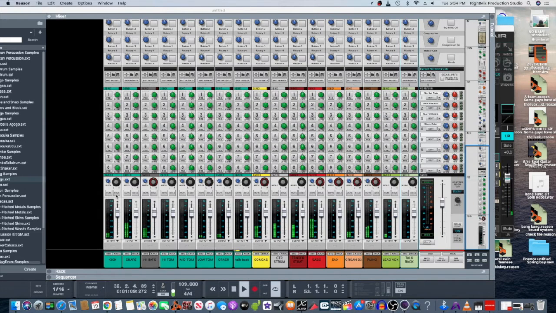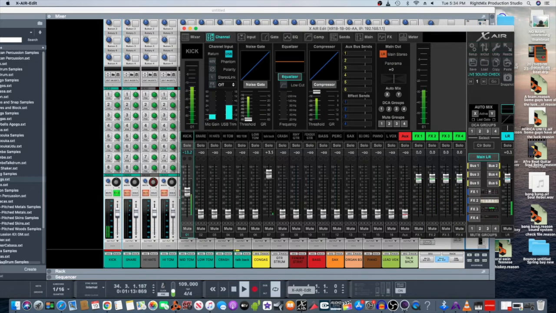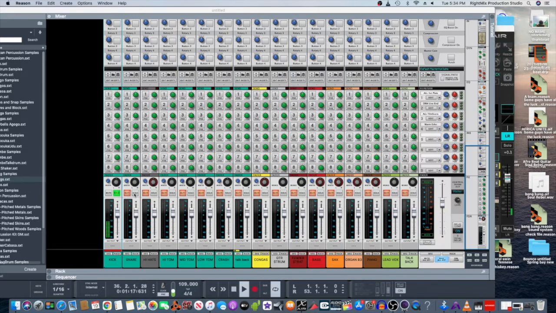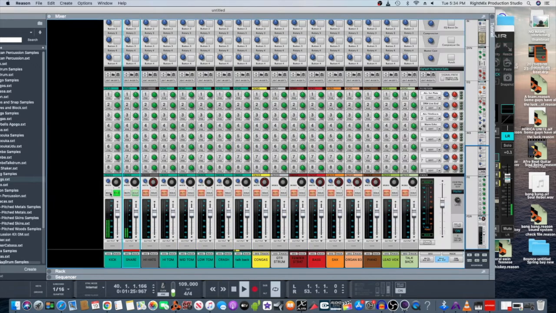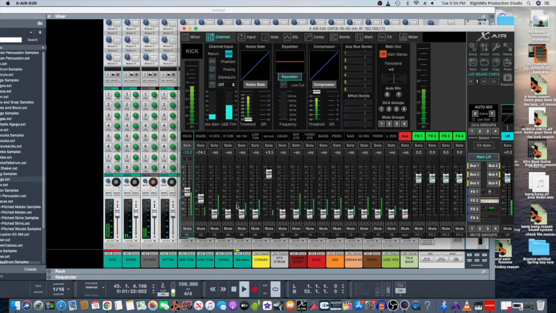Let's see if I mute my kick there. Actually, a kick alone would sound like this. If I bring in my snare, okay, so I take that out. So that's my kick and my snare, my hi-hats.